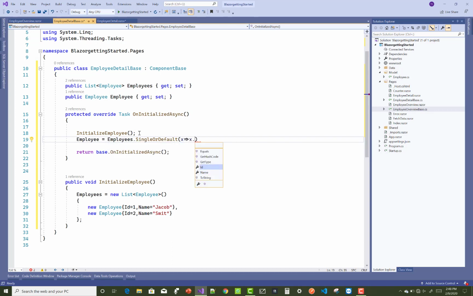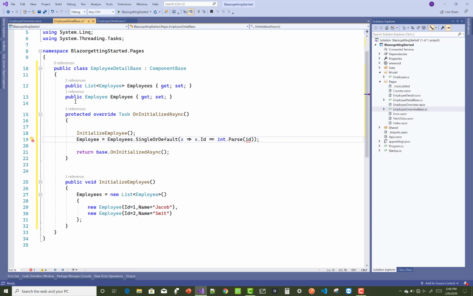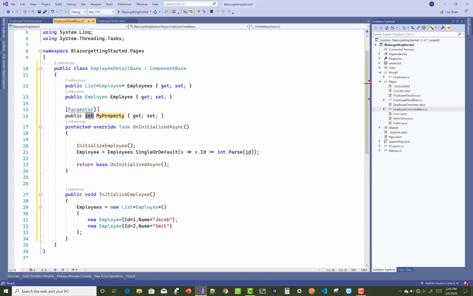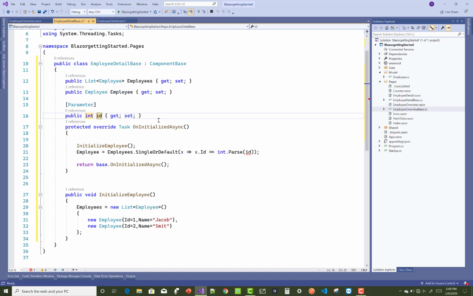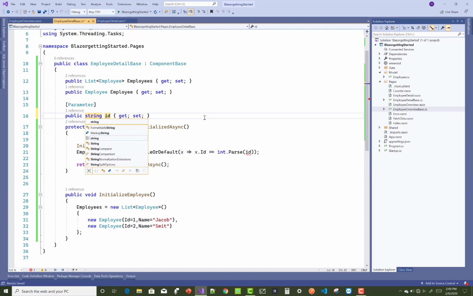So x dot ID double equals to int dot parse. If you have ID as an integer, there is no need to add that int dot parse, no conversion is needed. But if you have ID as a string type, you must use int dot parse. So you can use the Parameter attribute in the data annotations. So you can use Parameter, and after that you can use the ID property, like ID. So just check it, int dot parse is not proper here, so you can use string here.